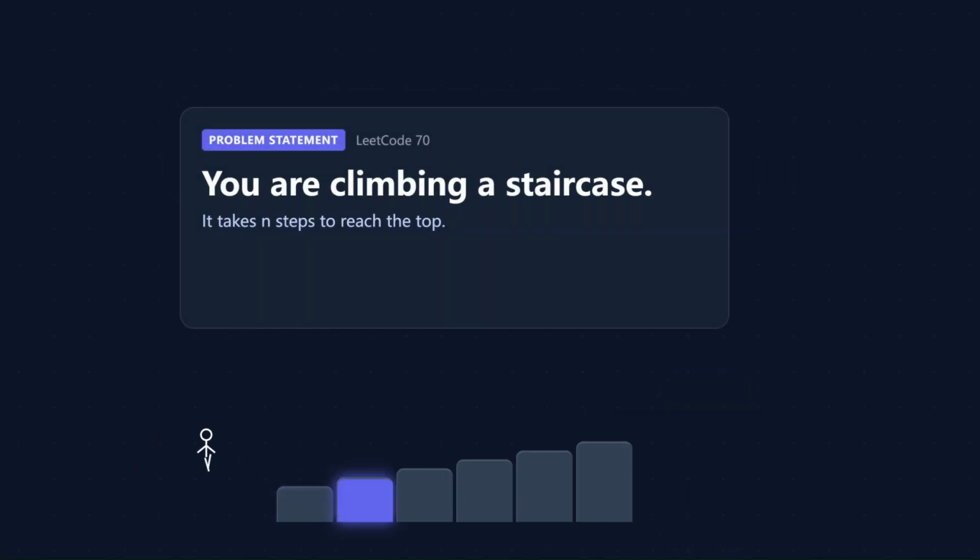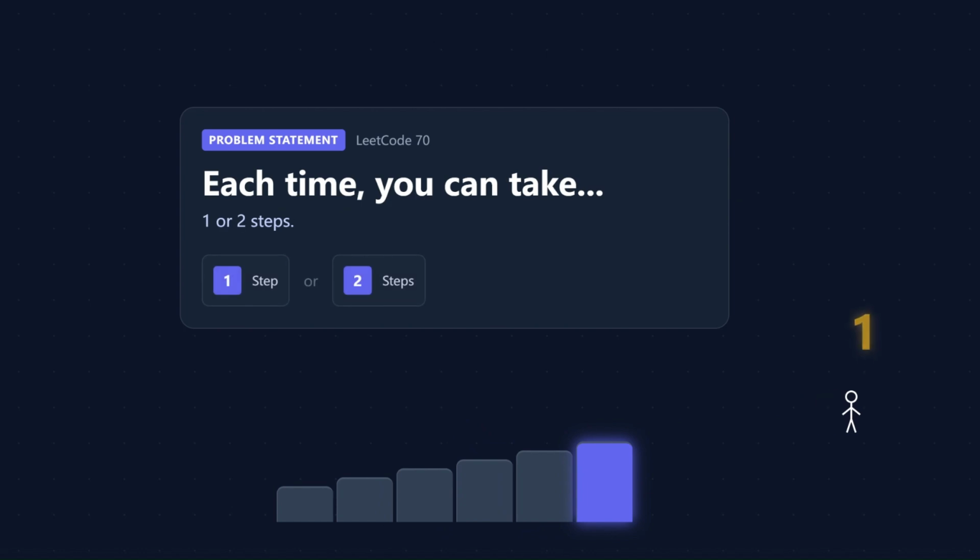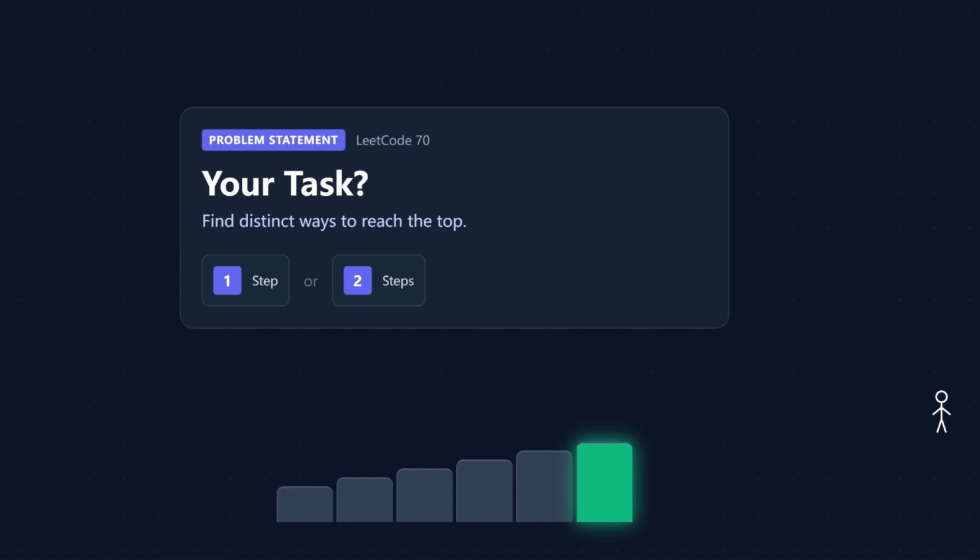You are climbing a staircase. It takes n steps to reach the top. Each time, you can take 1 or 2 steps. Your task? Find how many distinct ways you can reach the top.